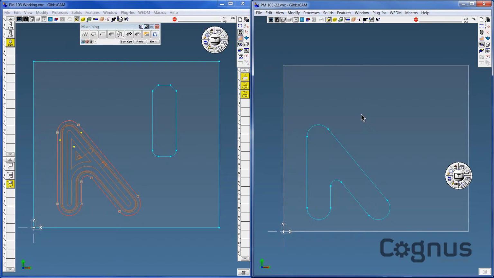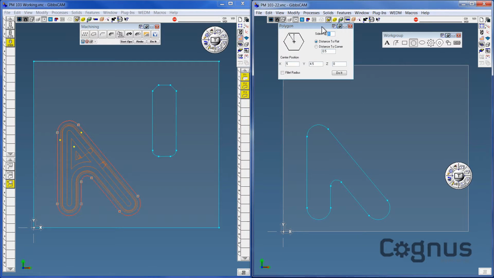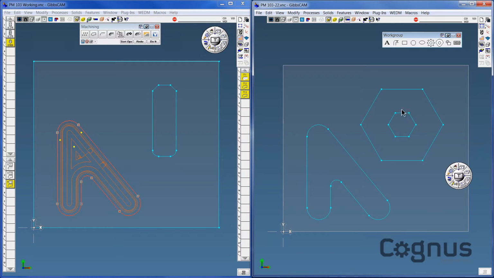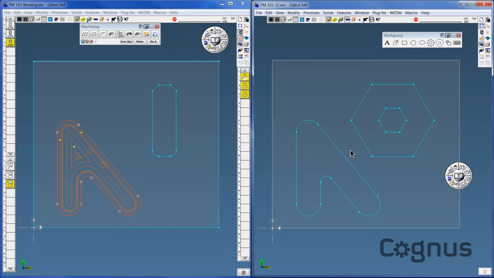On this side, I want to create a shape, for example, a hexagon, and a smaller hexagon like this. Select Polygon. I will place it at X5, Y 4.5, with a distance to flat of 1.5. And now a smaller one with a distance to flat of 0.5. Let's say that we wanted to pocket this out and leave the island there.